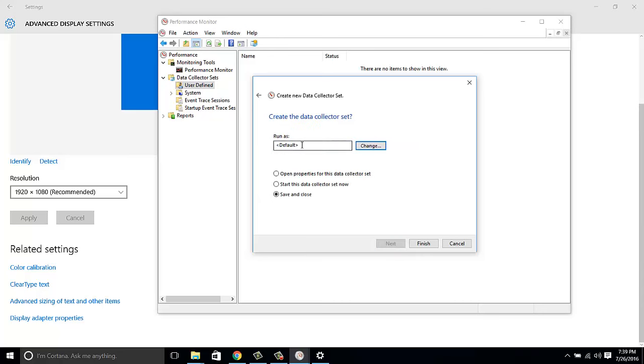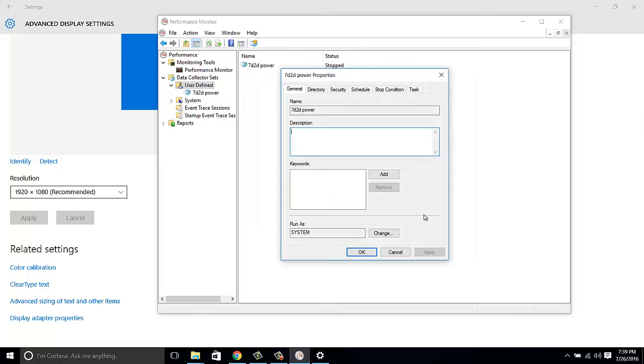Leave it as default. You already ran the program as administrator, so it's going to think you're an administrator. And then we're going to open the properties for the collector set. Or you can save and close and access it through here. It will come up as a sub item under user defined, but we're going to go ahead and edit some of these defaults.